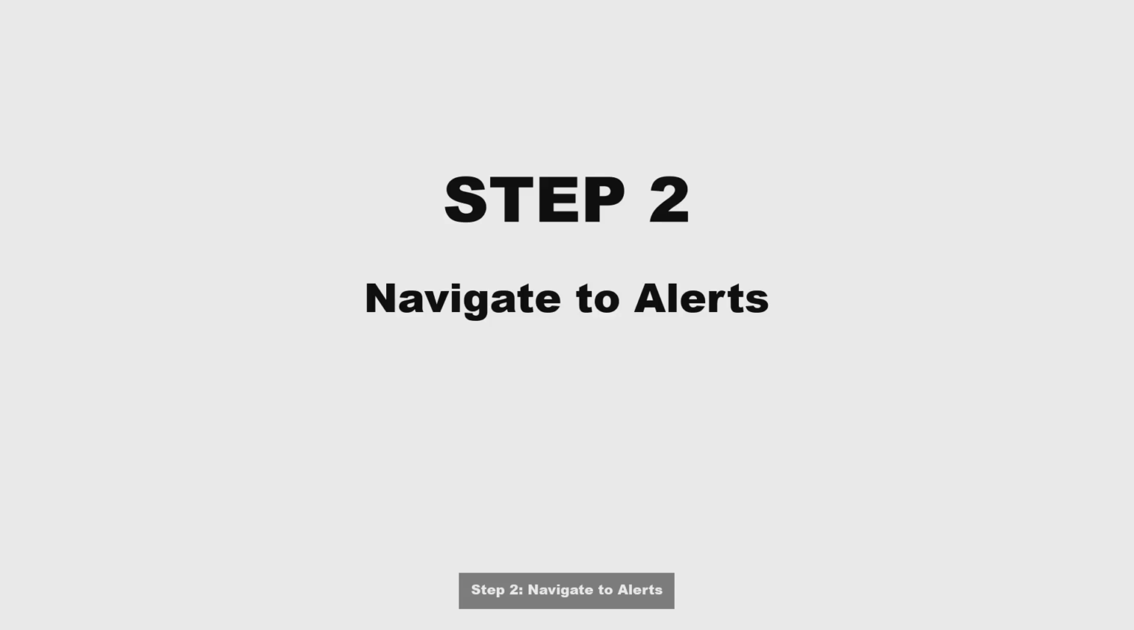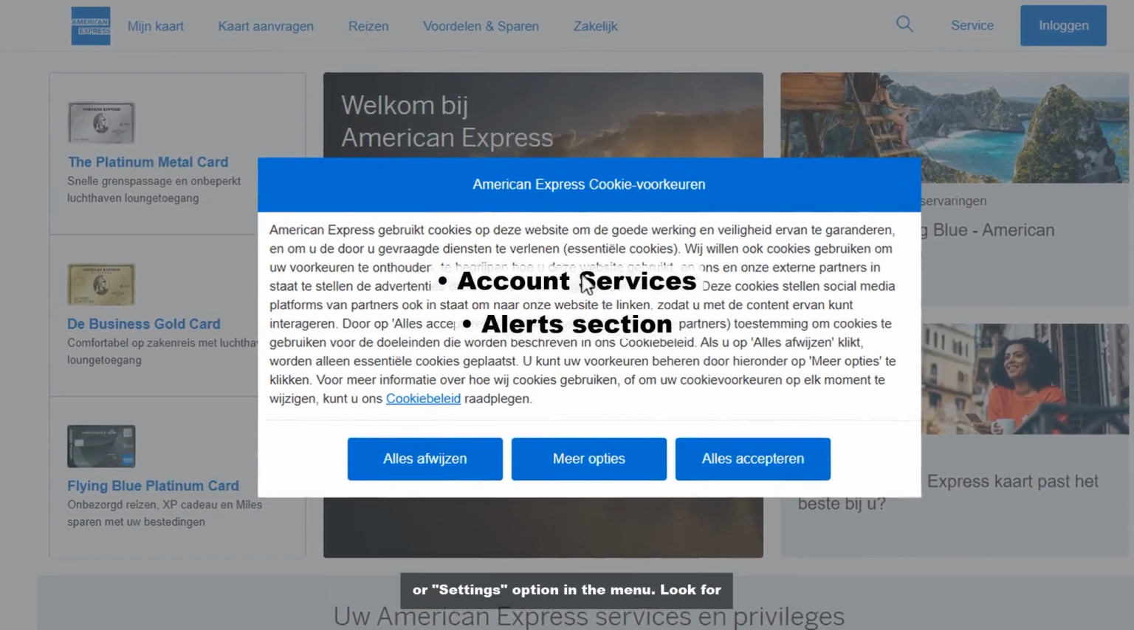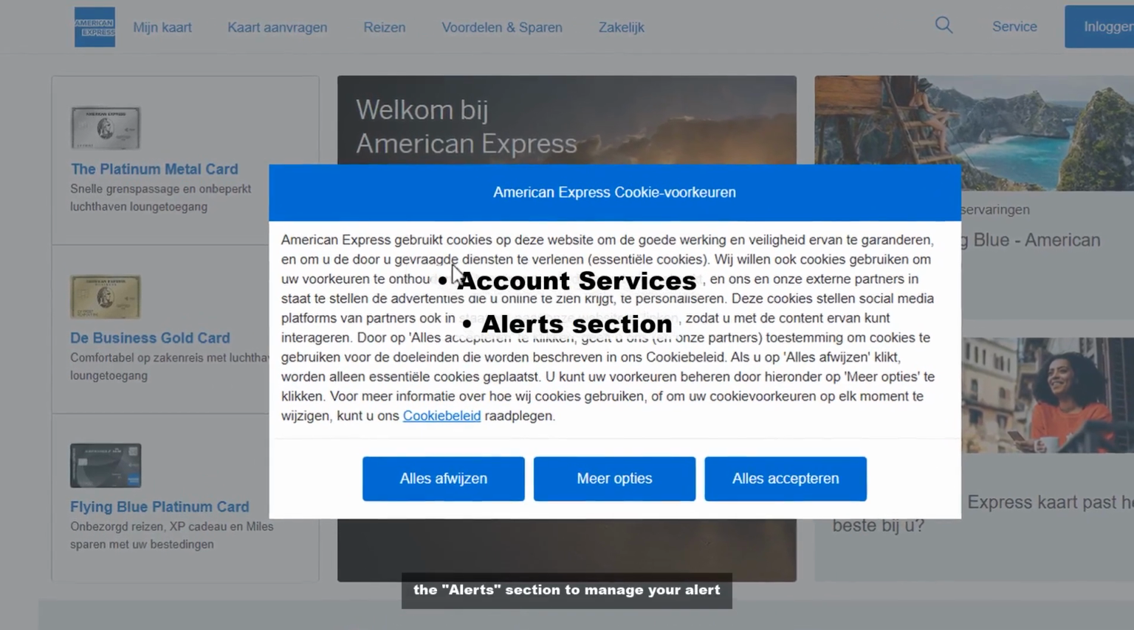Step 2. Navigate to Alerts. Once logged in, find the Account Services or Settings option in the menu. Look for the Alert section to manage your alert preferences.